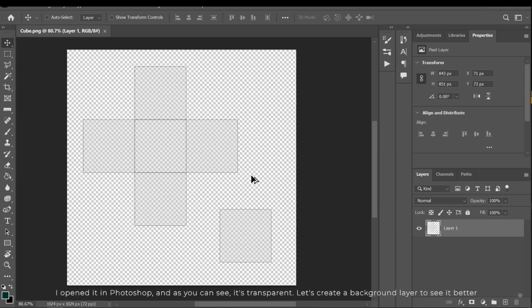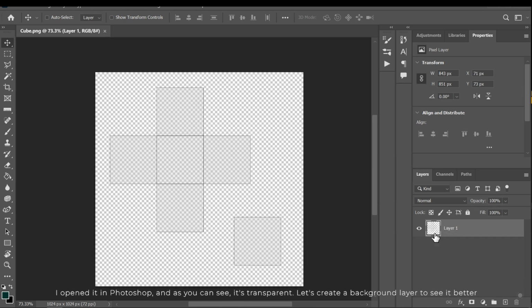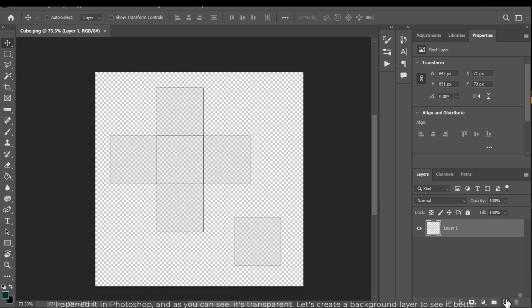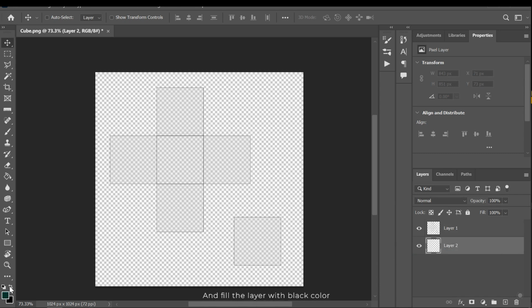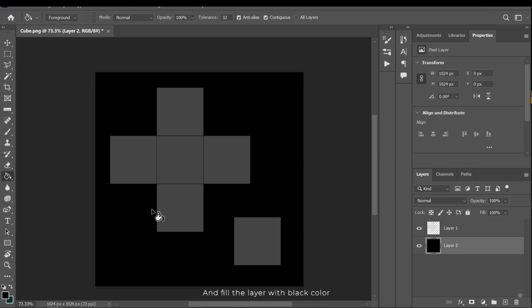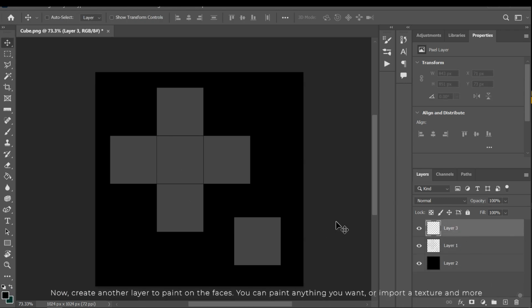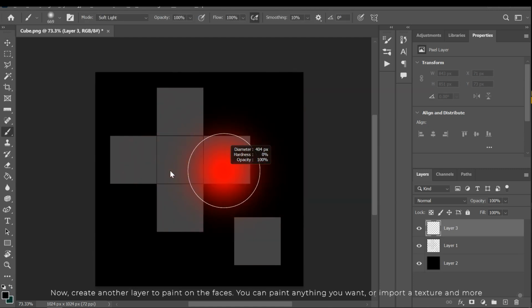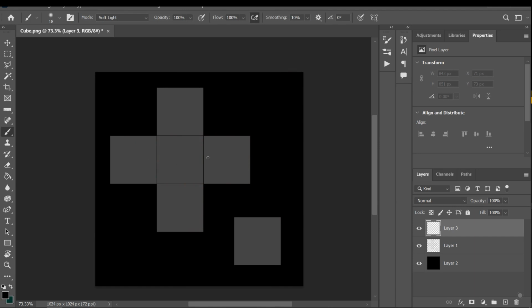I opened it in Photoshop and as you can see it's transparent. Let's create a background layer to see it better, and fill the layer with a black color. Now create another layer to paint on the face. You can paint anything you want, or import the texture and more.